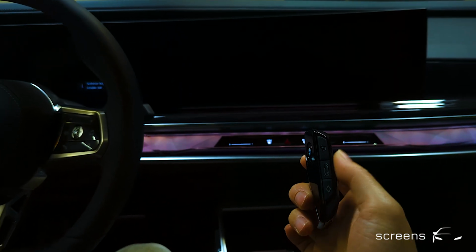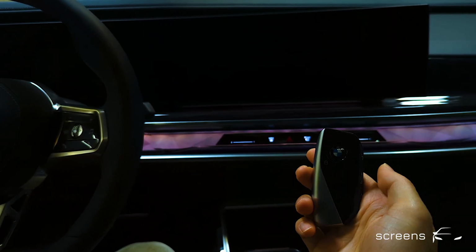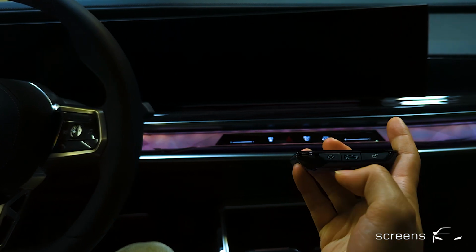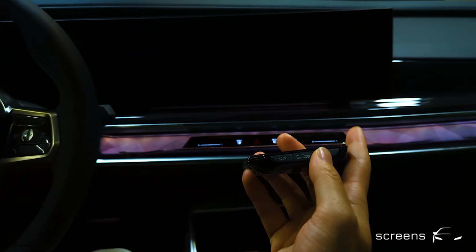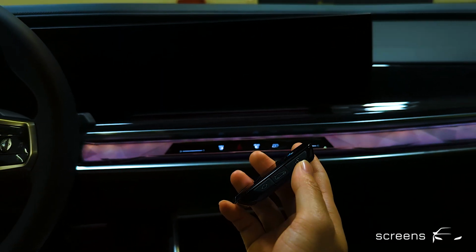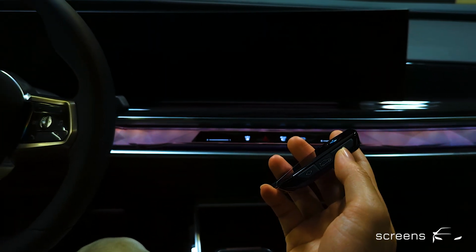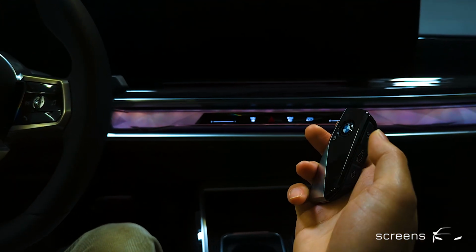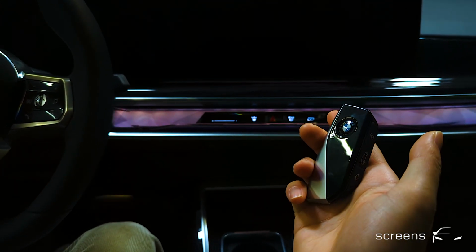We can lock the car, we can unlock the car, open the trunk, and also personalize one of the buttons available. Long pressing the unlock button opens the windows, while long pressing the lock button closes them. So let's start things off by unlocking the vehicle first.